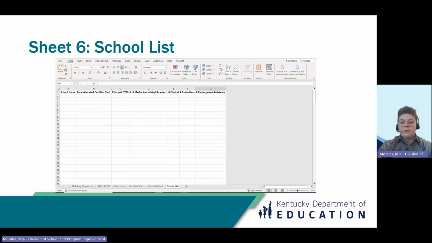Tab 6 is designed for your use. The information in the certified and classified staff is not saved by school, so you are welcome to use the school list tab to keep track of the schools and the values calculated in the previous tabs. The user will need to input the information manually as this is not automatically updated with the completion of the previous tabs.